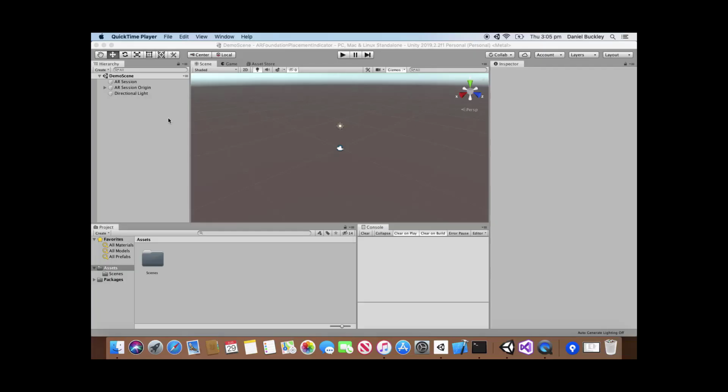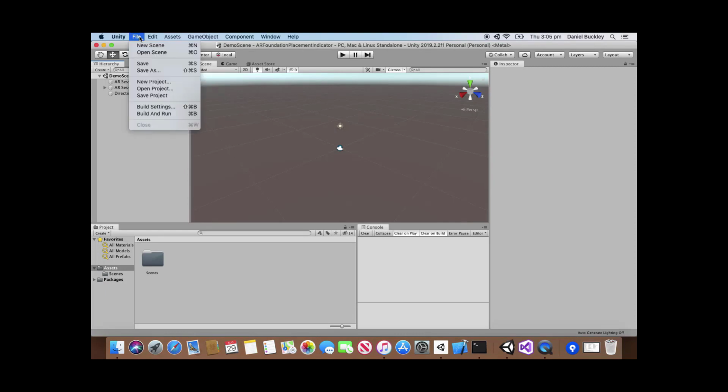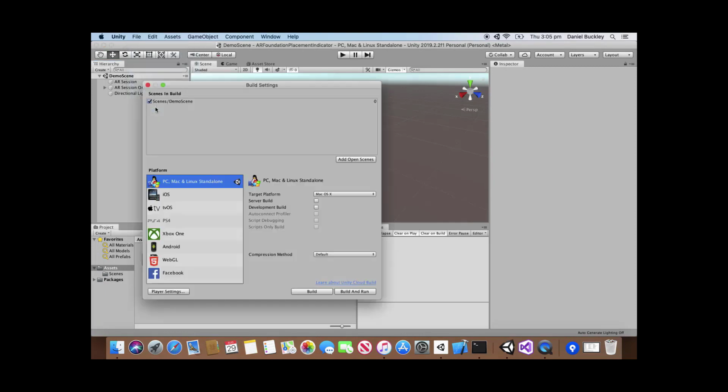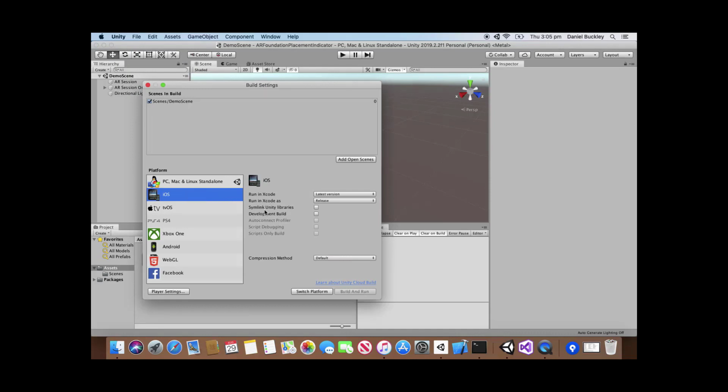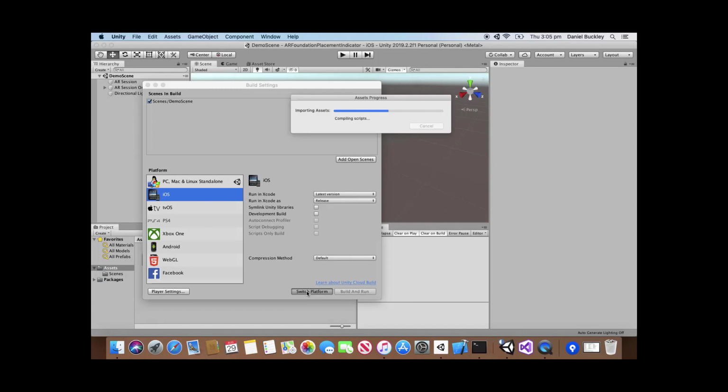Hey everyone, in this lesson we are going to be looking at how to actually export and build our AR project to an iOS device. So first of all, let's go File, Build Settings, and inside of Build Settings we want to switch our build platform over to iOS. So I'm going to select iOS here, and then click on the Switch Platform button.